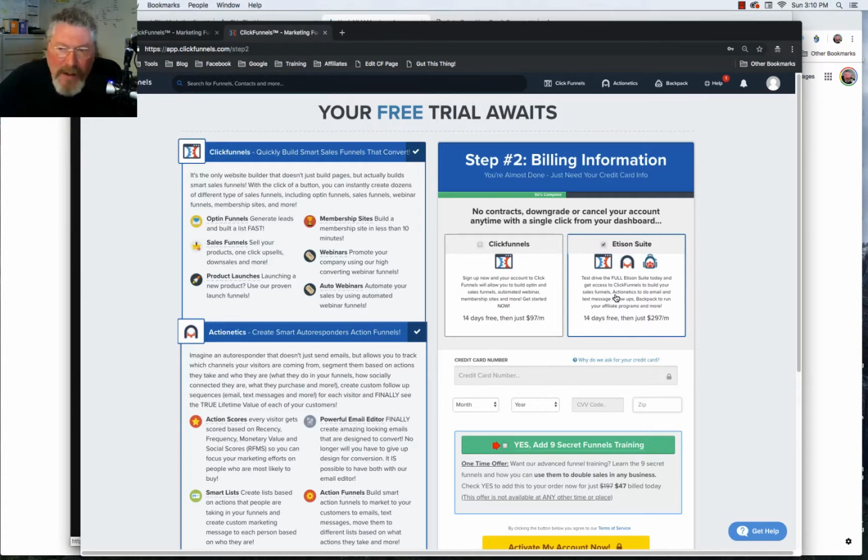But during the 14-day trial, sign up for the $297 Edison suite, and then you'll get access to those emails. You can download them, you can look at the videos, you can do whatever, and then copy them out and put them into your other account. So that's what I would do: I would go with the $297 plan to start with.